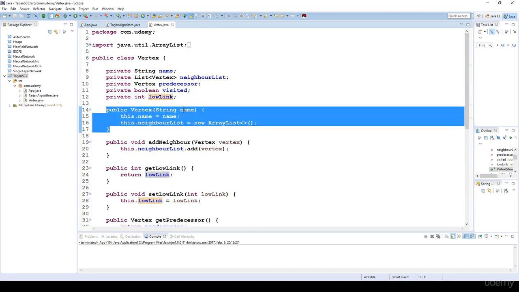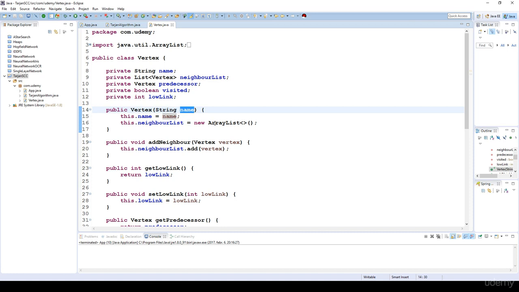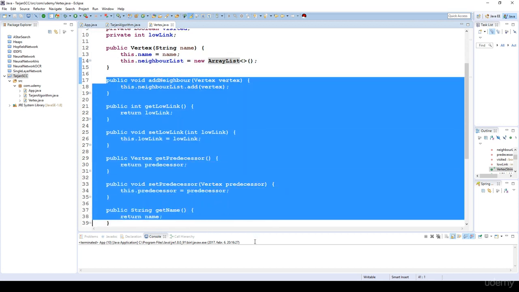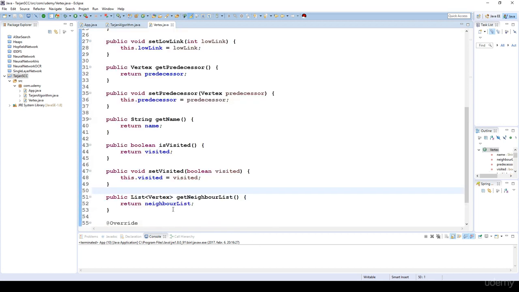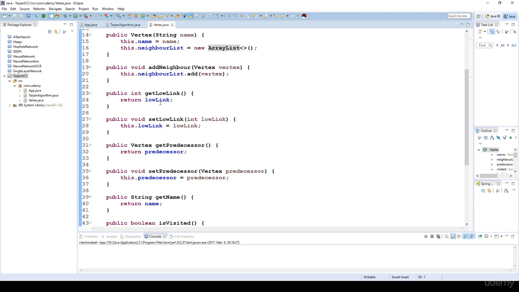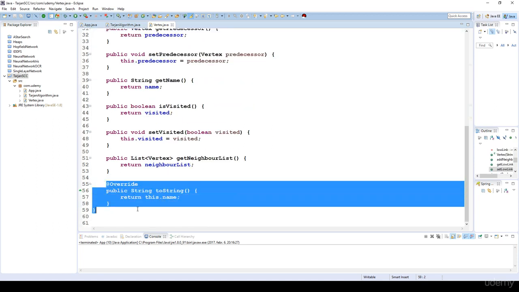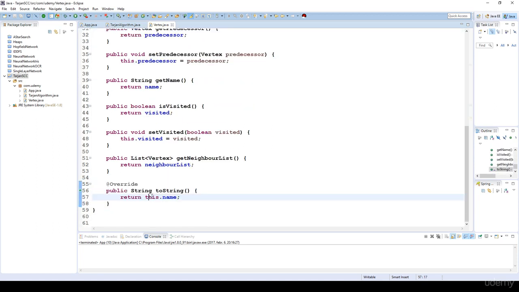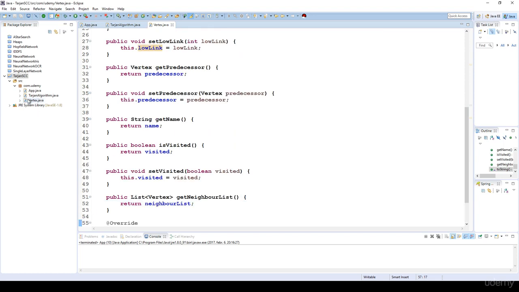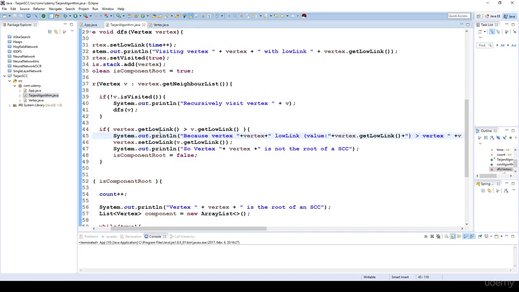So basically that's all about the vertex class. We propagate the name from outside, we instantiate the neighbor list as an array list in order to avoid null pointer exceptions. We generate the getters and the setters for the name, for the neighbor list, for the predecessor, for the lowling, and we override the toString method and we return this.name. So let's see the Tarjan algorithm itself.